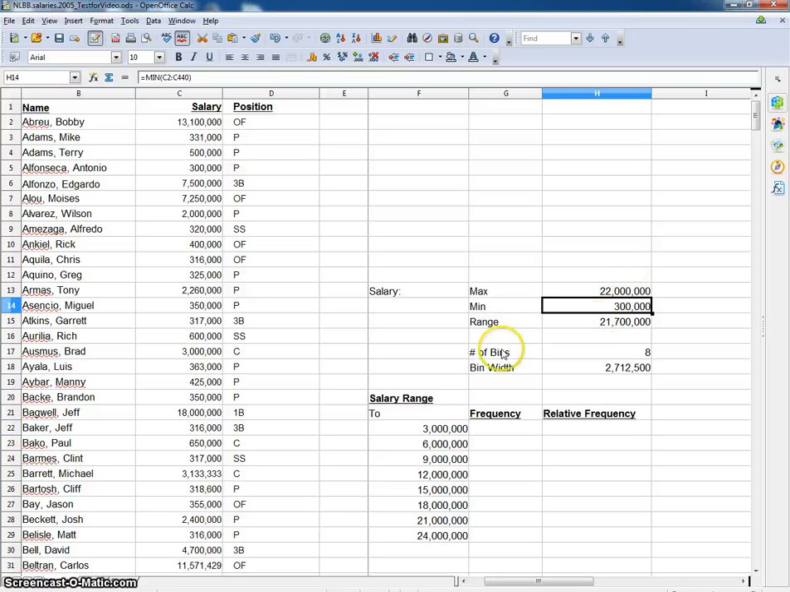Okay, by the same token, I used the function called minimum, min. So I did min, open bracket, selected the data, closed my bracket, pushed enter, and got the smallest value in the data set. And then I went to find the range, which is the difference between the highest and lowest values. So I went equals, and then I clicked H13, the maximum value, minus H14, the minimum value. Pushed enter, and again, got my range.